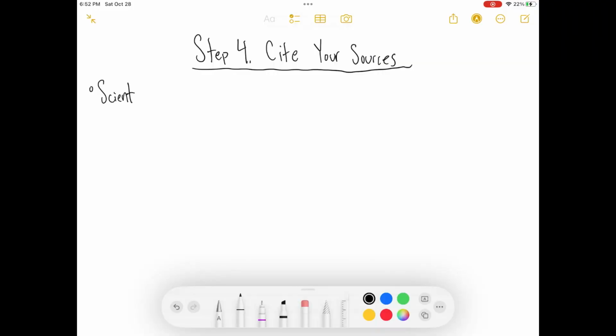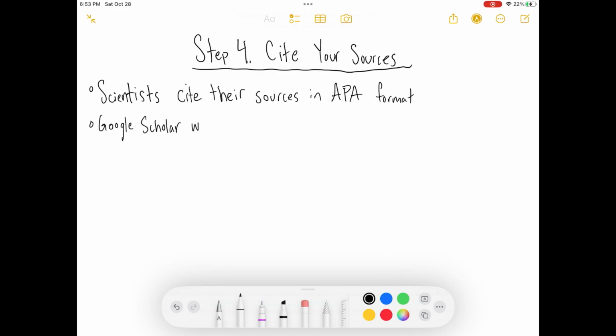Step 4 is to cite your sources. Share where you got the information from. Scientists do this in APA format, and there's a couple of ways to get this done. A lot of websites will actually do this for you. Google Scholar is one of those websites where if you click on the quotation tab, that will bring up the APA format as well as a couple of other citing formats.